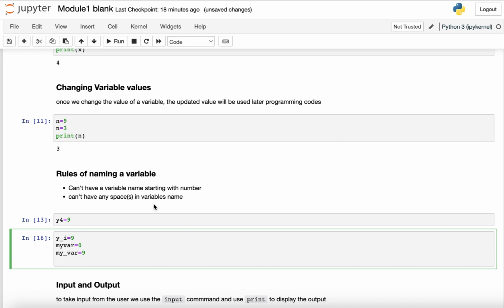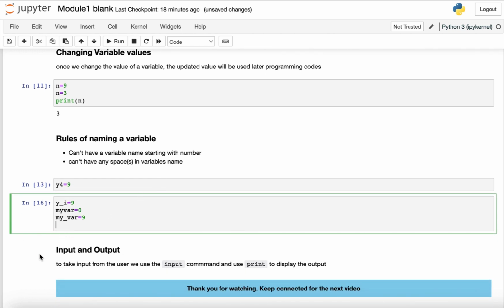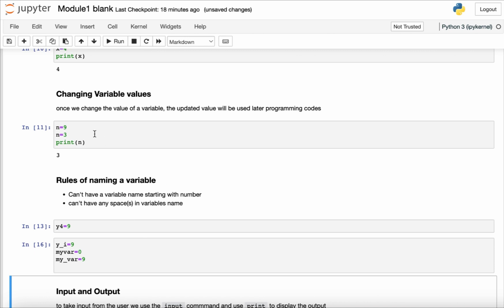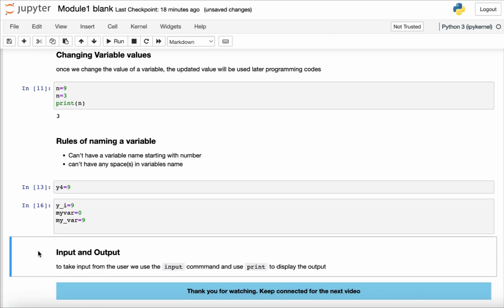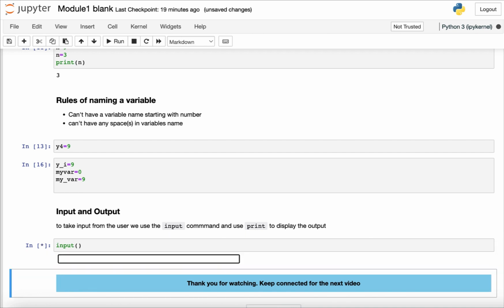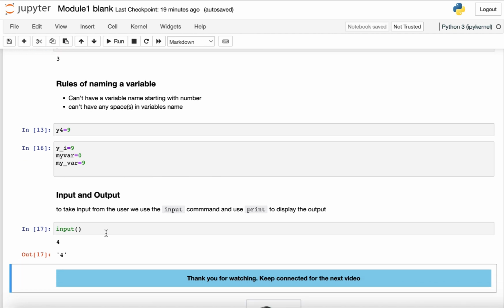Now we have learned how to print a message, and we have learned how to make variables, but suppose we want the user to input the value of a variable instead of us. Like in these examples, we were defining that n is 9, n is 3, but I want the user of this program to input a number, and that will be the value of the variable. For this purpose, we use the input command. I can just say input, and if I press enter, look, the interpreter is asking me for a value. If I type 4 and press enter, the command has been executed.